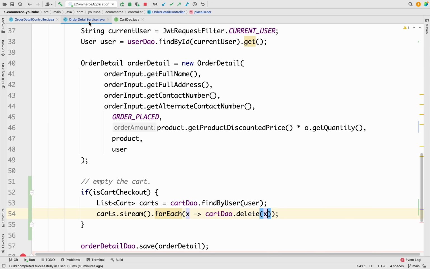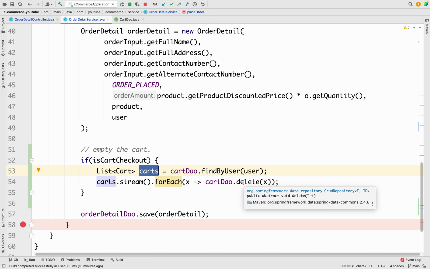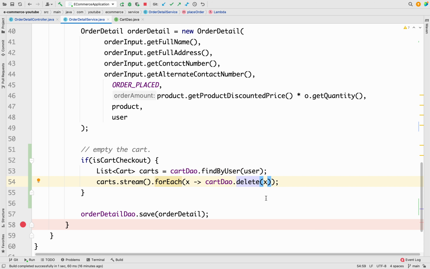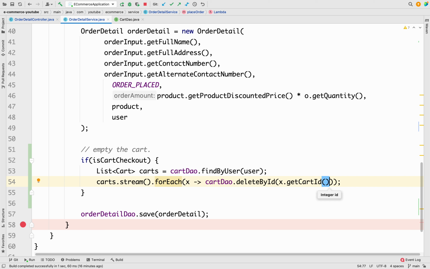So if I just go to the order details, then we are currently checking is cart checkout, and if that is true, then we are just doing some carts. Okay, so we are just making it as a cart dao dot delete. So instead of delete, I think we should use delete by id, something like this, and then we have to pass x dot get cart id, something like this.